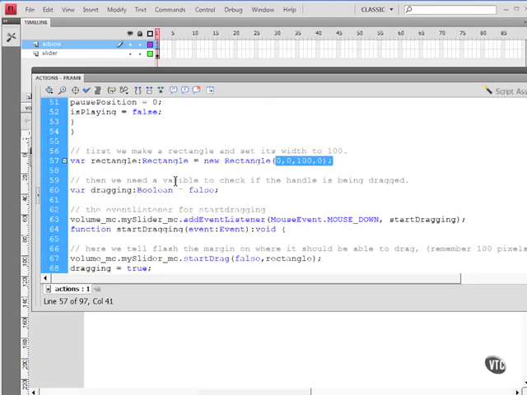We then need a variable to check if the handle is being dragged. That's the My Slider movie clip. If variable drag boolean equals false. Next we're setting up our event listener to initiate the start dragging function. So we're taking the volume underscore movie clip right there, and the My Slider movie clip inside of it. Remember, we set that up in the previous movie. That's the My Slider movie clip inside of the volume movie clip.